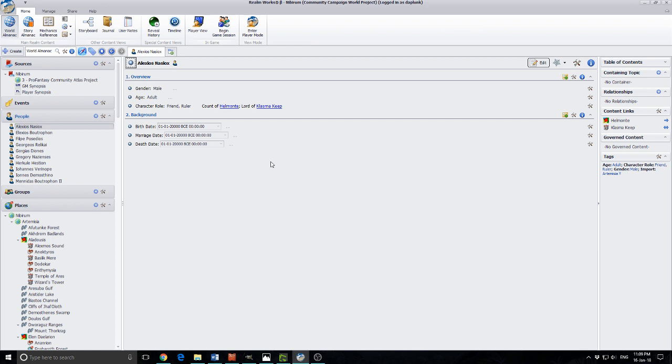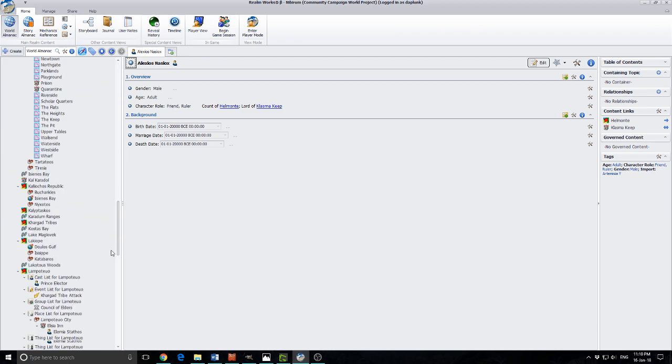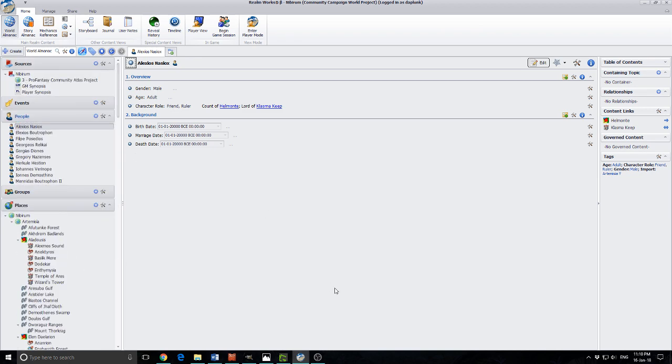Alright, so in front of me you can see Realmworks. You can see I've already got a copy of the Community Campaign World project. A couple of us are already working on this. The intent will be to share this out with everyone eventually and even get everyone involved if they want to, in adding to the content.